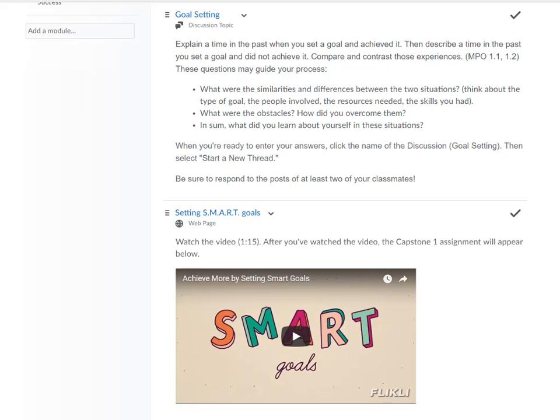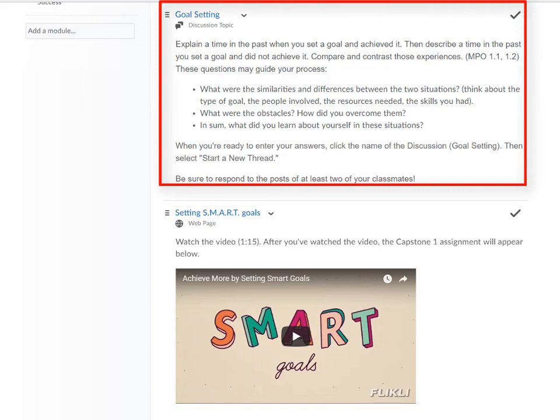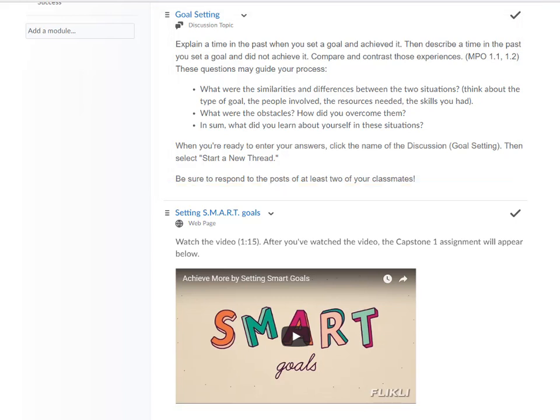So for the goal setting, then we have a discussion topic. We're talking about setting goals, looking at times when we've set a goal before in life and when it didn't come to fruition, when it did, what was the difference. That could be an online discussion board. That could be small groups. That could be a big class discussion. That's where we have those options of how you do the discussion, but that discussion is an assignment.